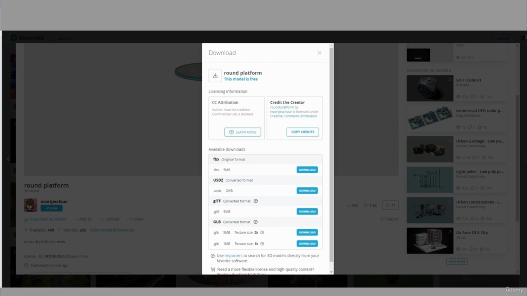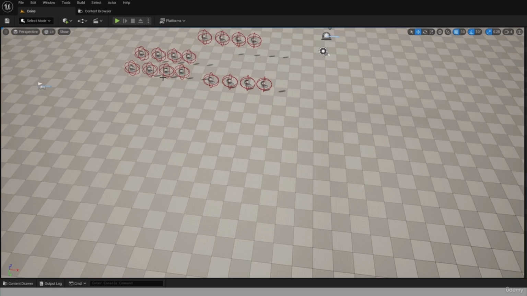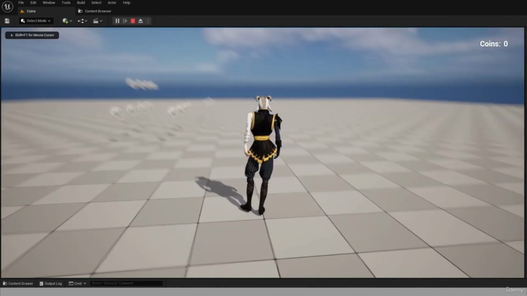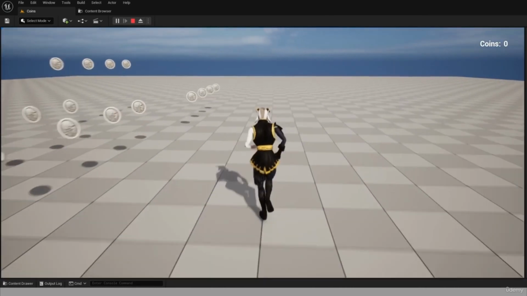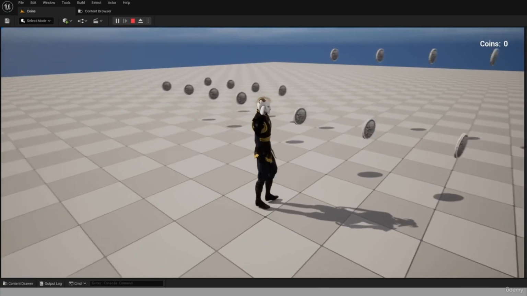Also, if you're using something for your game, always make sure to check the licensing information. For example, in this case, we can use it for commercial use, but we need to credit the author of the model. And now let's go back to Unreal Engine. As you can see, I'm going to use the project that we've created for the coins tutorial. So basically, it's just a new level with a few coins on it.